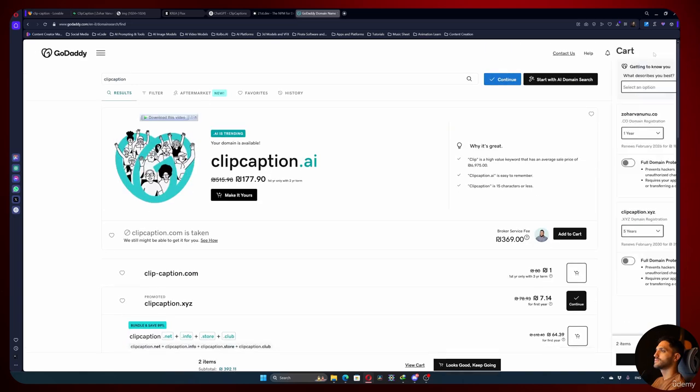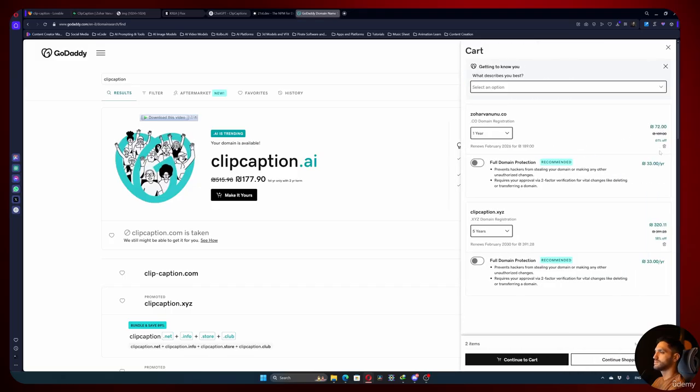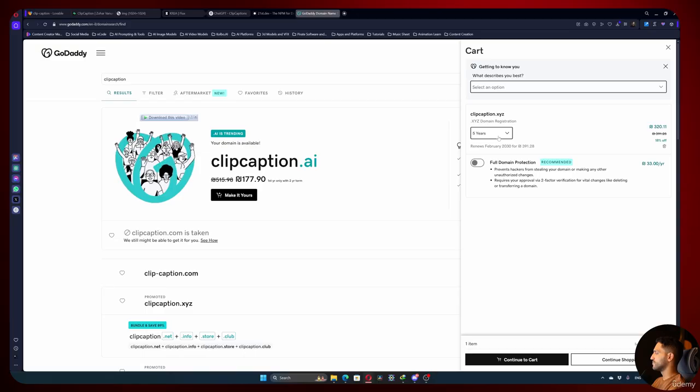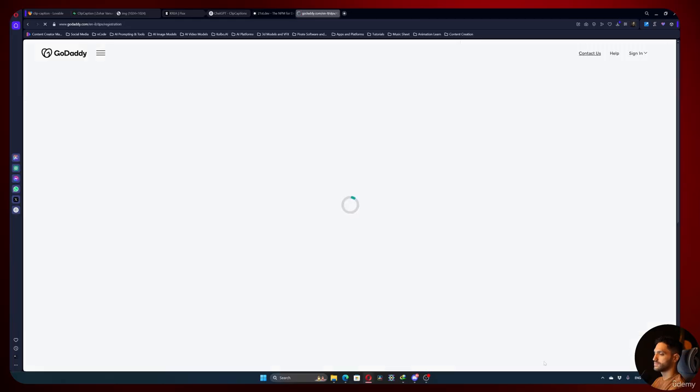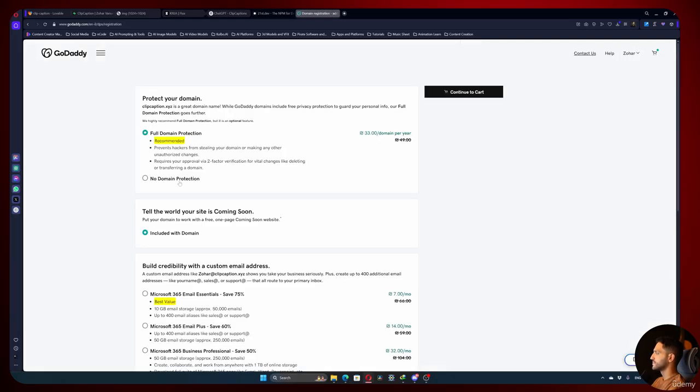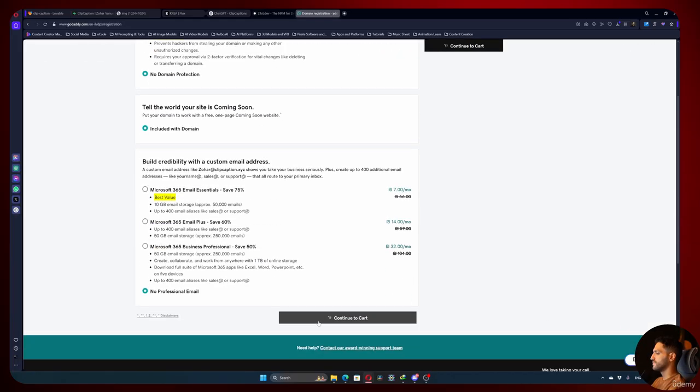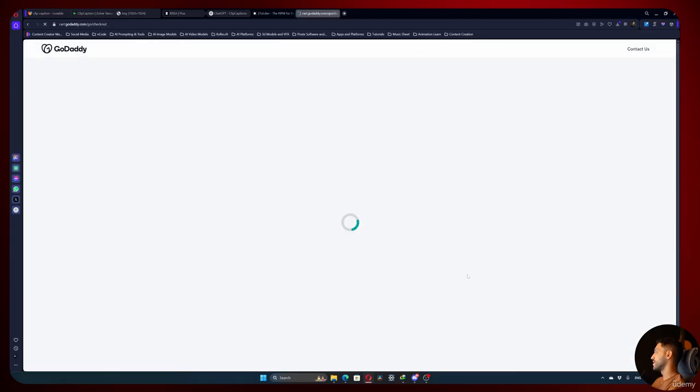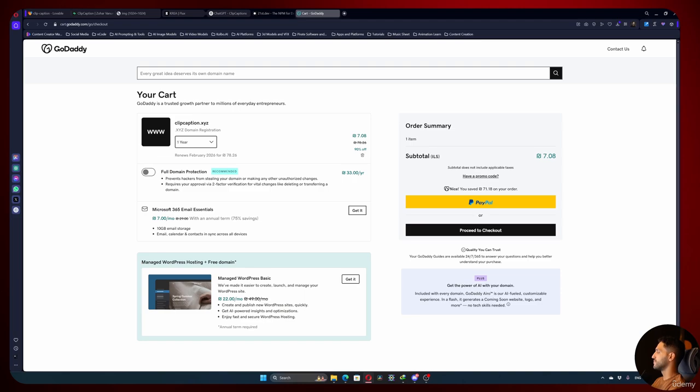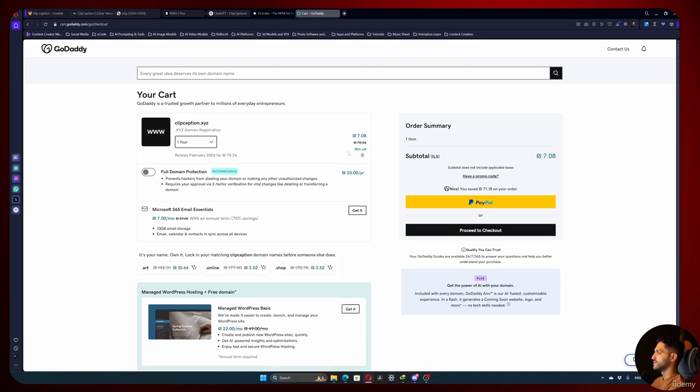Okay. I will go to the cart. This one I don't need. It immediately tried to upsell me to 5 years. I will change it to 1 year. And now it's 7. Great. You don't need any of those extras. Don't listen to them. Unless you maybe want a custom email with Microsoft, but I personally prefer it to be with Google. Okay, great. Make sure everything is fine. I will finish buying it and will return.